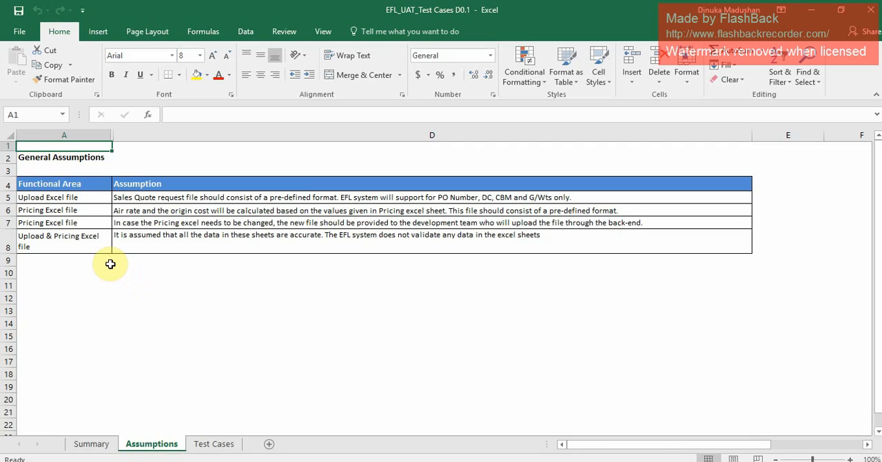And the third would also be relating to the price in Excel sheet. The assumption is that in case the price in Excel needs to be changed, the new file should be provided to the development team who will upload the file through the backend. So this is something that we've agreed upon also. If there's any change in the price in Excel, you need to send it to the development team who will upload the file through the backend.